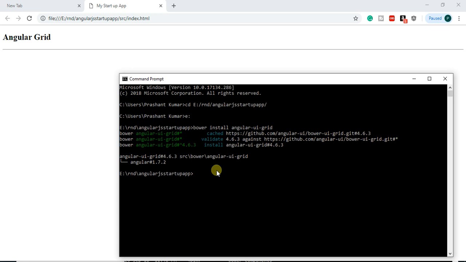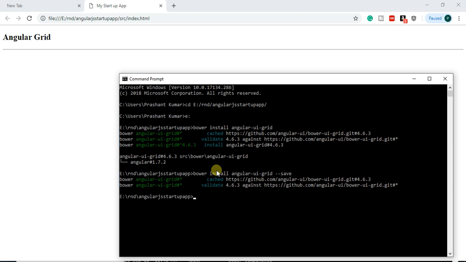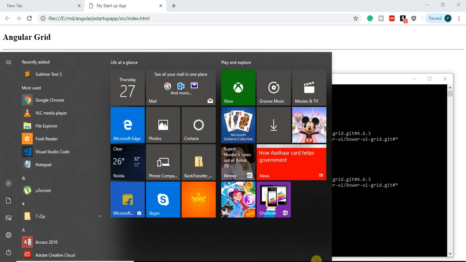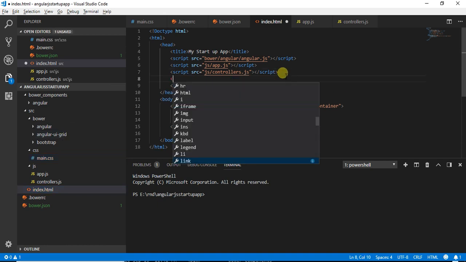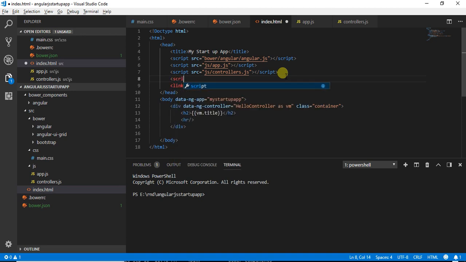So this is going to install the Angular UI grid in my application. Also one thing I need to do is use the save flag so that it is added to my bower.json file. Now if I go in my bower folder, then I can see Angular UI grid. For using this, what we need to do is first reference the script file.